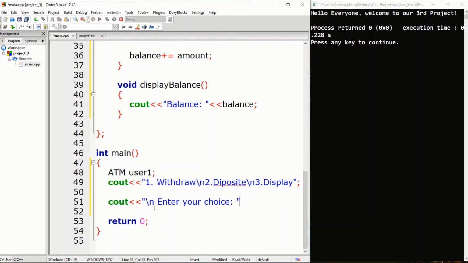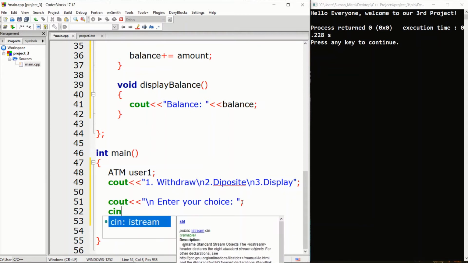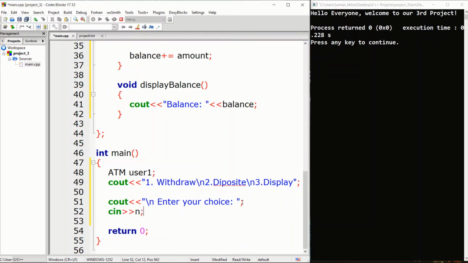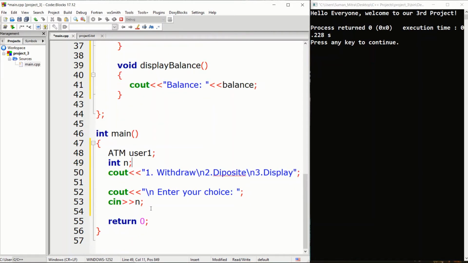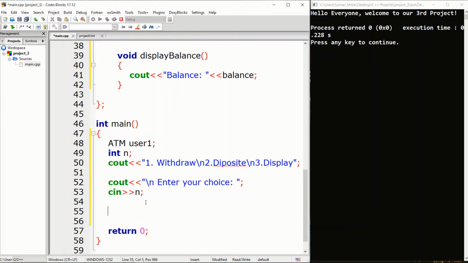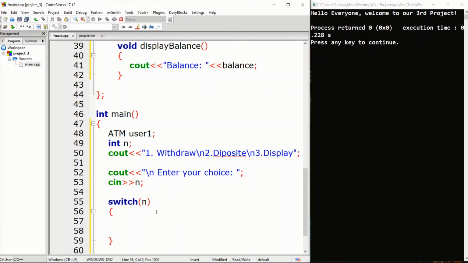So we'll just write this, enter your choice, and now we'll write here cin n. Okay, what is the n? We'll just put it here, int n. So whatever the value of n is entered, then we'll do some switch statement based upon this n. Just write switch, and we'll put the n inside it, and it will come down. Now we'll add the cases.